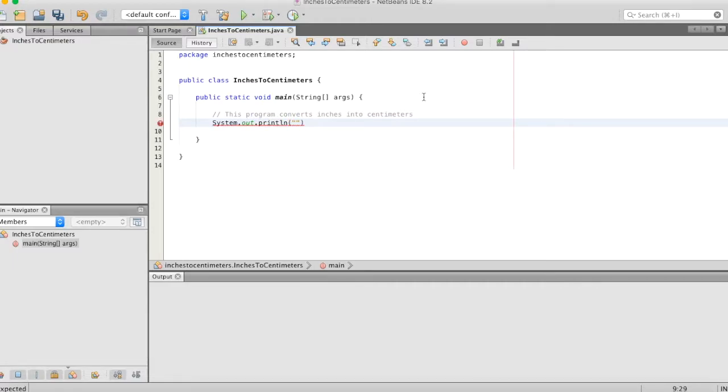So if I write the code system.out.println, this is going to display some text to the user. And so anything I put inside these two parentheses here, inside the quotes, is going to be the text that is displayed. So I want to say, hi, welcome to the inches to centimeters converter. And then I can have another line. I mean, if I wanted, I could keep typing text inside there, but I just didn't want to make it too long here. So I'm creating another line that will print out, please enter a number of inches.